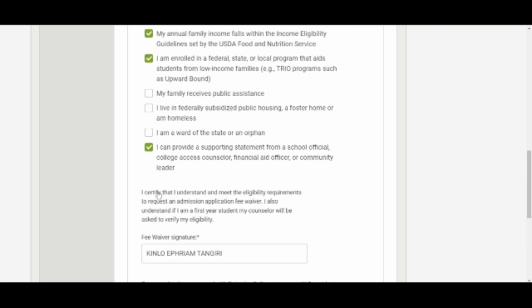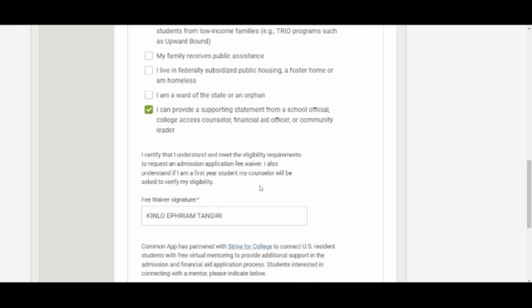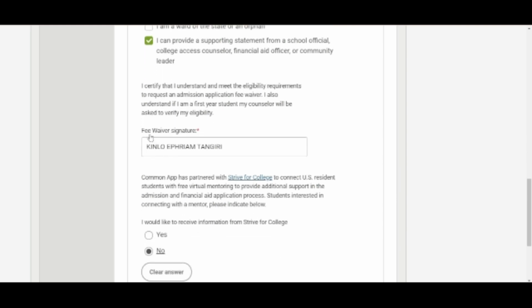Here they said, I certify that I understand and meet the eligibility requirements to request an admission application fee waiver. I also understand that if I am a first year student, my counselor will be asked to verify my eligibility. Of course. So here they said fee waiver signature. You simply sign with your name, well spelled out.